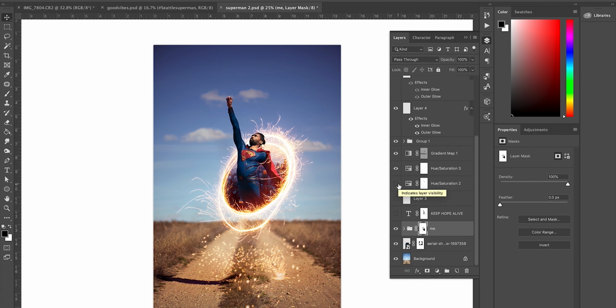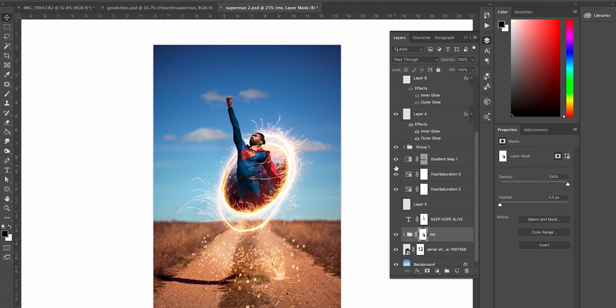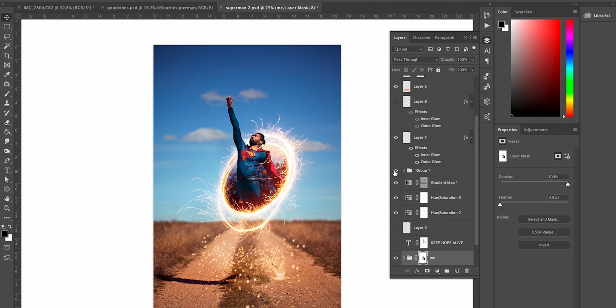Then, to put the colors how I wanted them, I put a bunch of hue and saturation layers to change the colors of what I was trying to go for. I put a gradient map to give it a little purple bit. As you can see, it's a little bit different there.